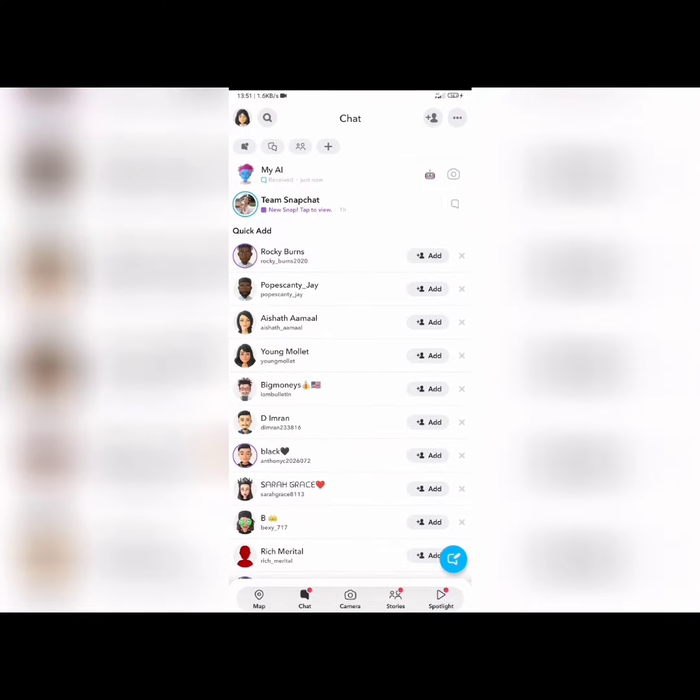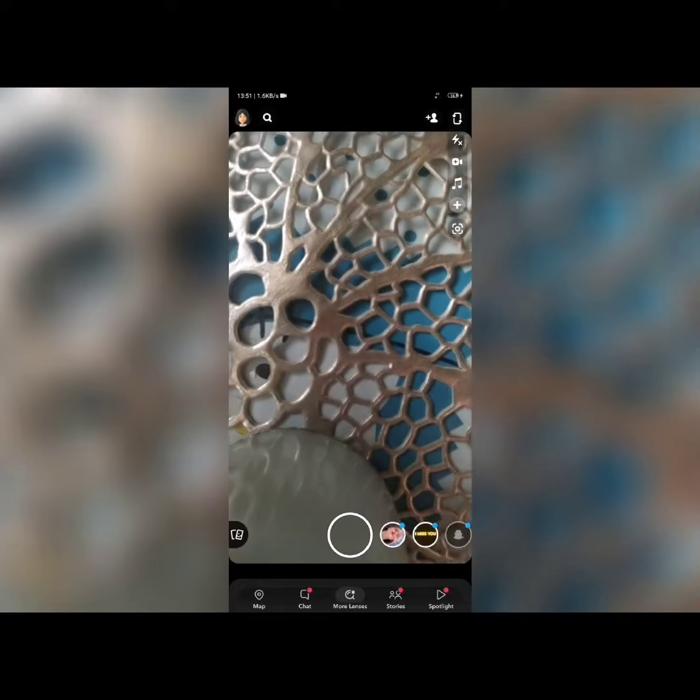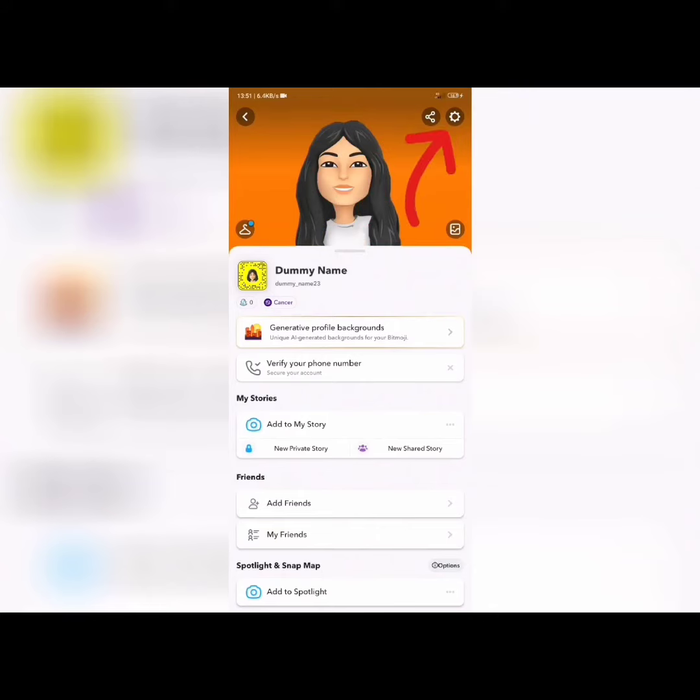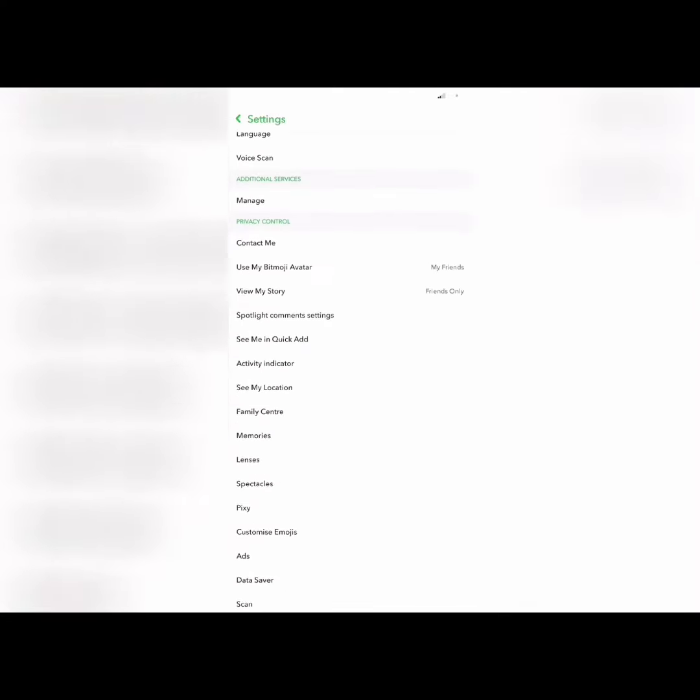you can go to the main screen of Snapchat right here and then tap on your Bitmoji in the top left corner of the screen. It will take you to your profile. From here tap on the gear icon in the top right corner. It will take you to your settings. Now from here scroll all the way down to the bottom.